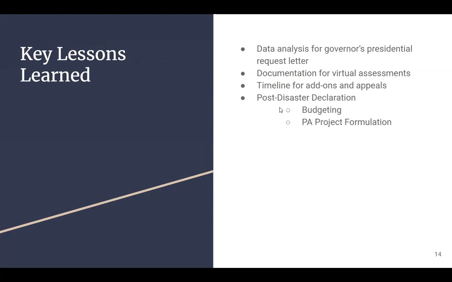So this slide covers a couple of the key lessons learned over the past 12, 13 years, and most recently, what's been working for us in regards to the content of the presidential request letter. The information that's been going into the governor's presidential request letter contains items like GIS analysis of the impact area. The local damage reports will actually scour social media, news reports, as well as inputs into WebEOC.